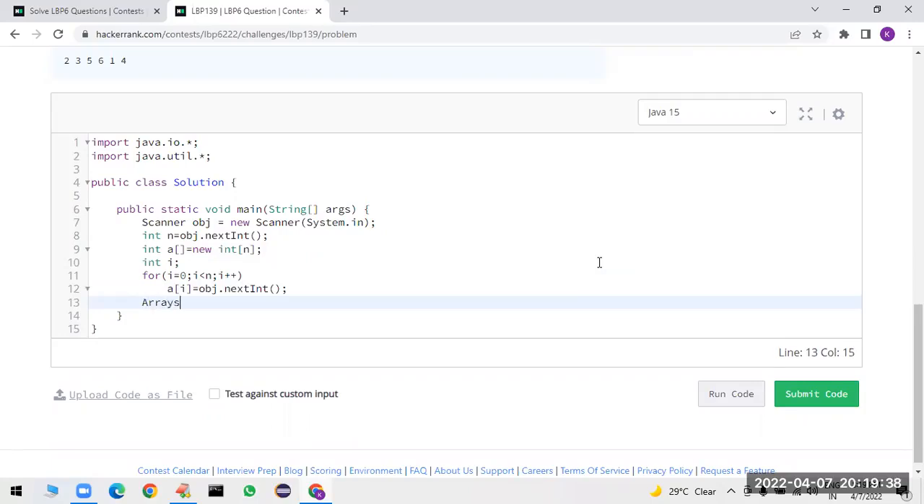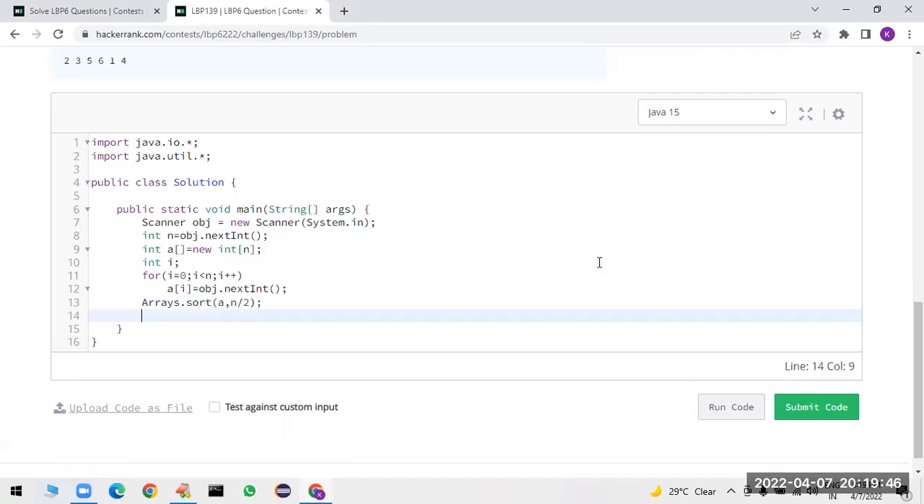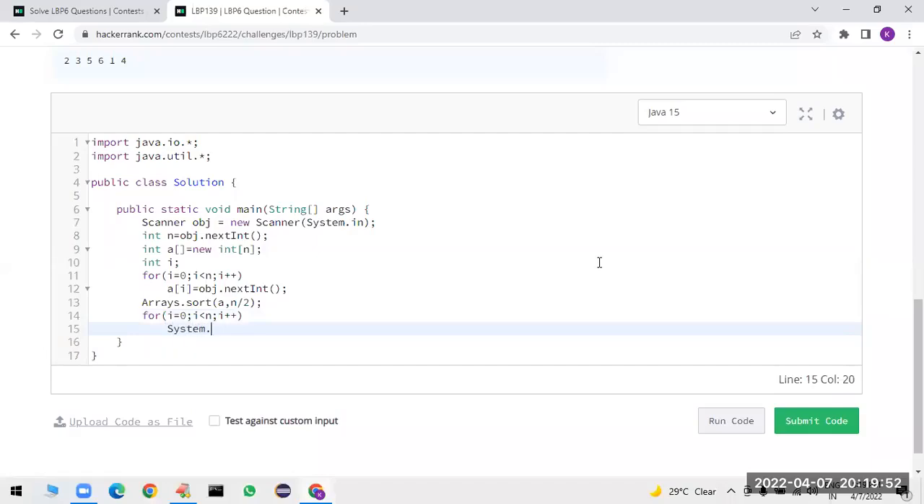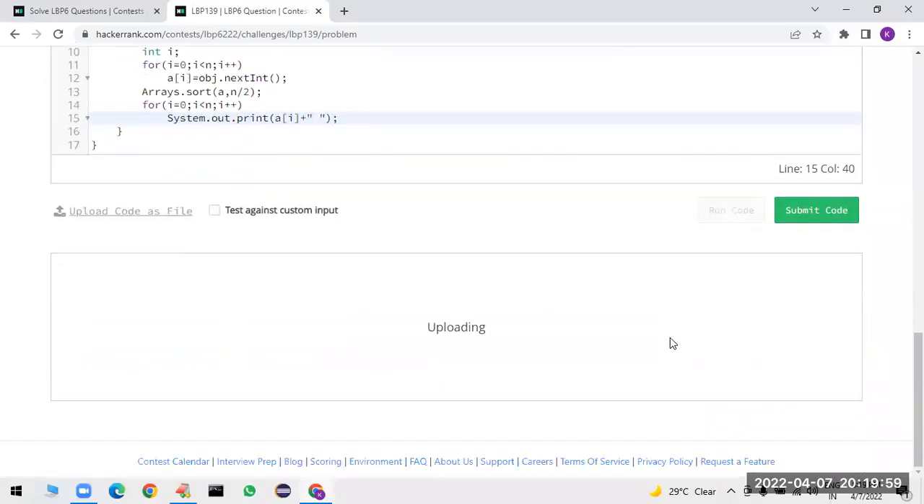Next, there is a direct method, sir. Arrays.sort of a means it will sort all the elements. N by 2 means it will go up to n by 2. Then for i equal to 0, i less than n, i plus plus, I am trying to print every element. System.out.print of a of i followed by space. So let me run the code, how it is working.